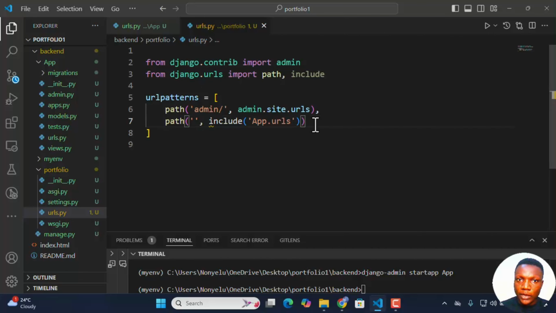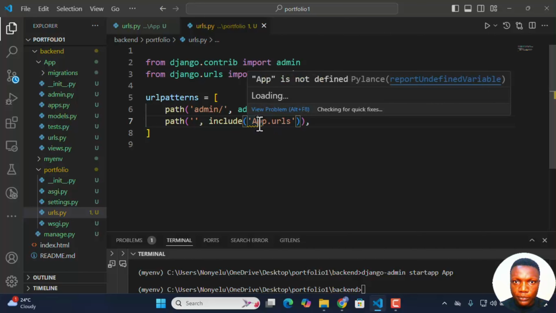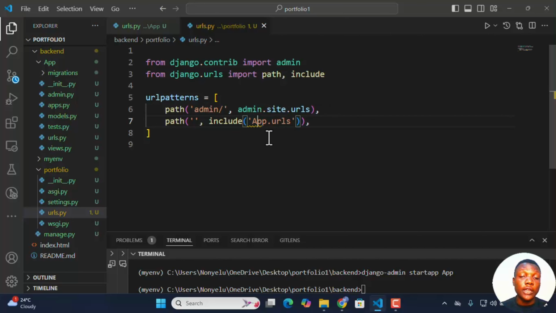So we have now included the URLs, and this is going to be a string, in case you find this error. Include. I think there is a little bit of an issue here. What is the problem? Okay, it is just loading. I think this is taking a lot of time to load, because this is actually how it should be.